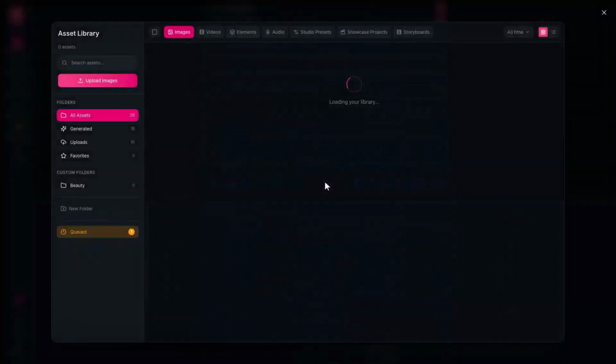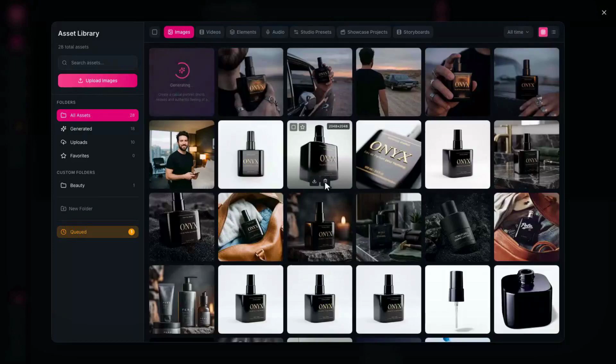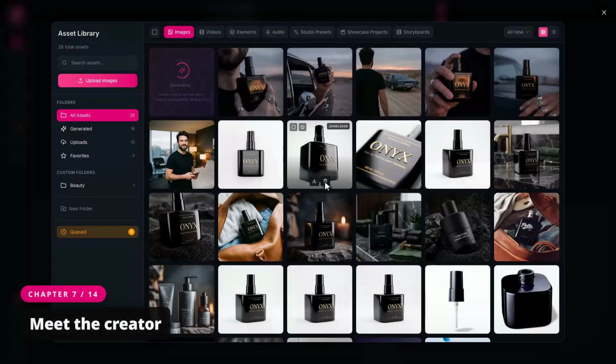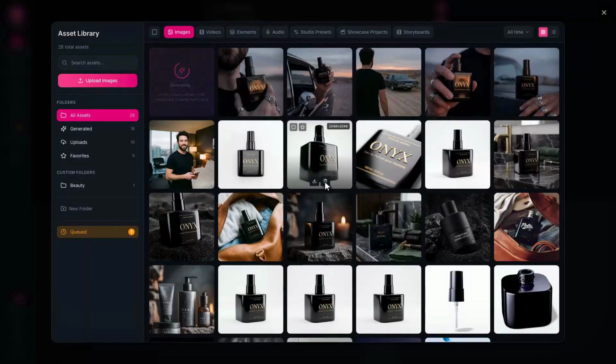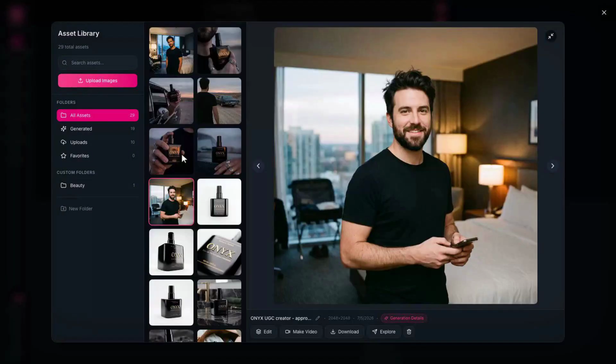In a couple of minutes he lands in the asset library, run it a few times, and pick the face you believe. And there he is. We ran the casting call a few times and this gentleman got the part, approved, named, and saved. From here on, he's not a prompt, he's a reference.